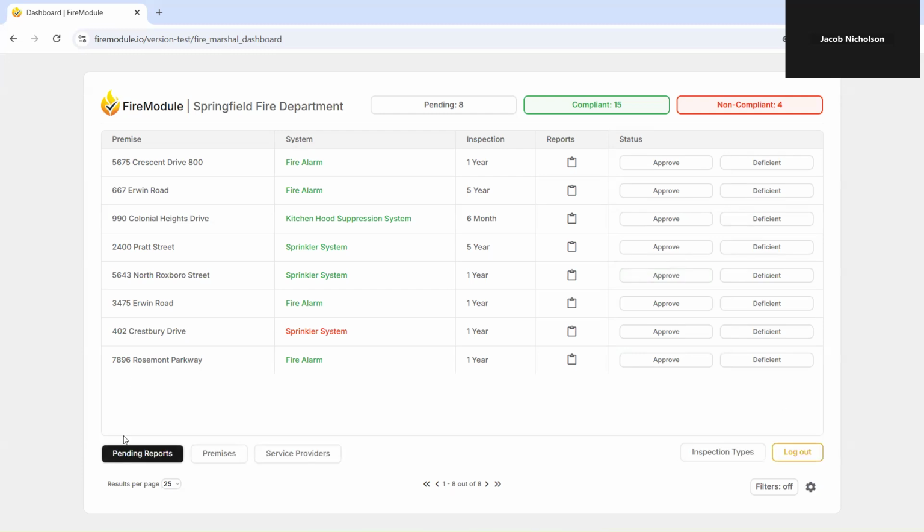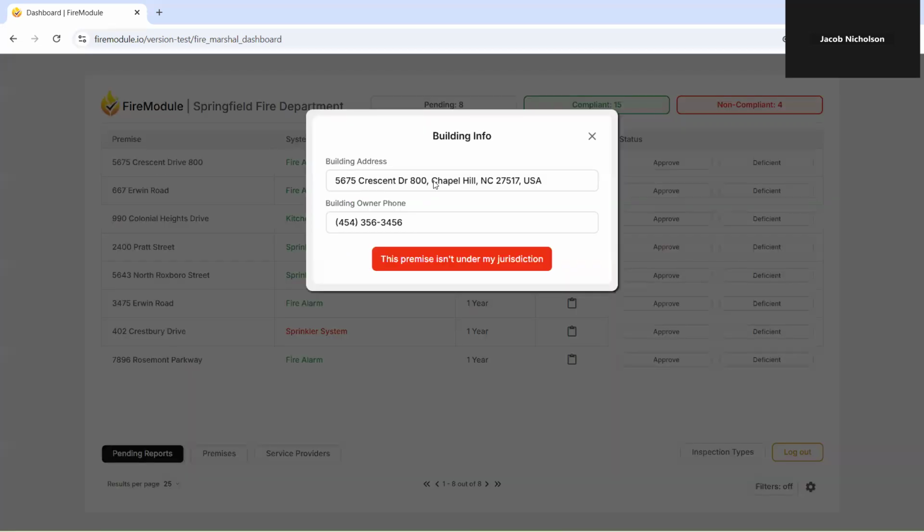So the first tab is the pending reports tab. This is where all of the quote unquote heavy lifting of managing the ITM reports comes in. Each one of these rows is an individual report that has been submitted to the department for review. It'll tell you things like the shorthand for the address. If you click on that, it'll give you the longhand as well as the building owner's phone, as well as an option to reject the report if it doesn't actually belong to your jurisdiction.